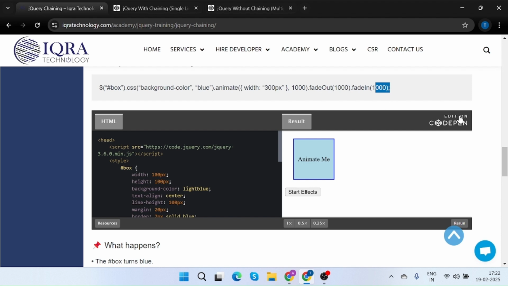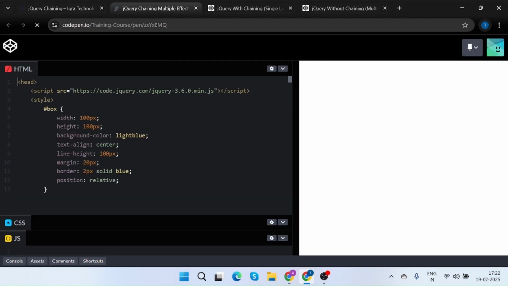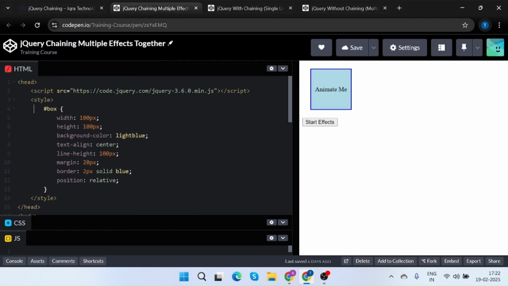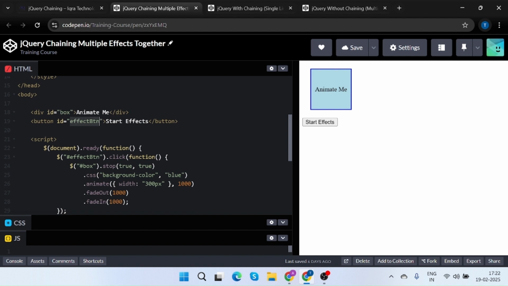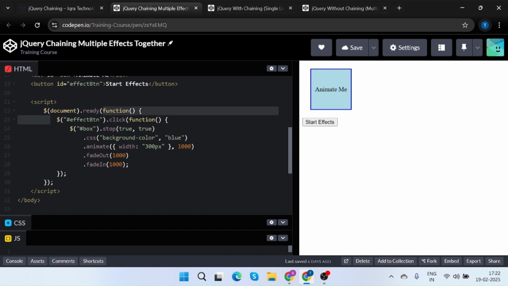Now we open our code editor here. You can see here is the box style, which has a background color. Here is one div and one button, and here is the box id. Here is the effect button. Now here we create a ready function. You can see here is a click function. Now you can see stop, true. Now we have css, animate, fade out and fade in methods.